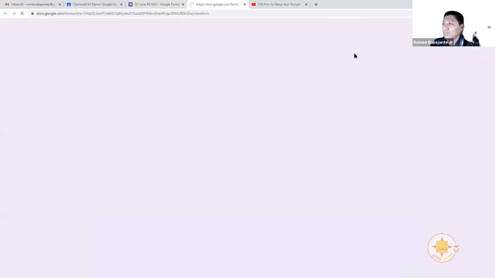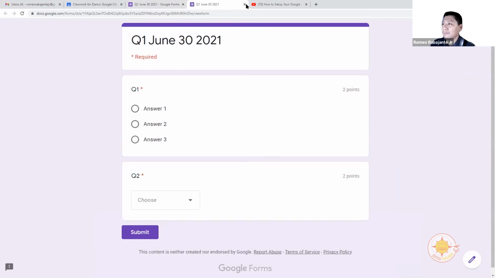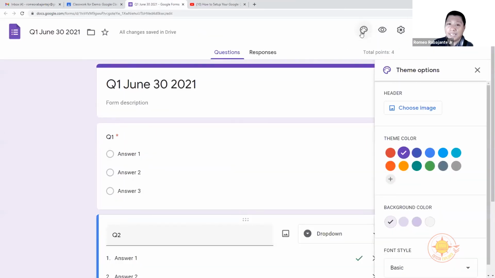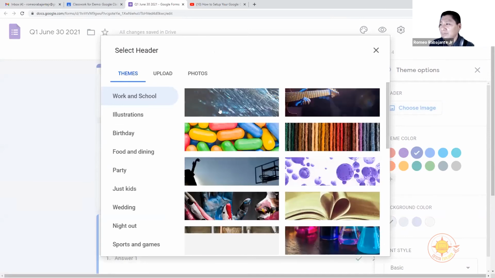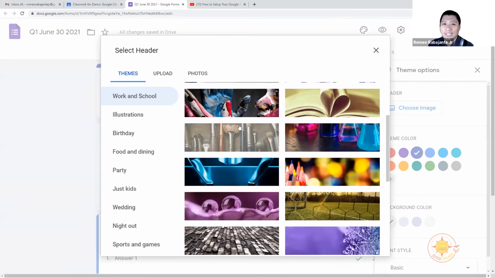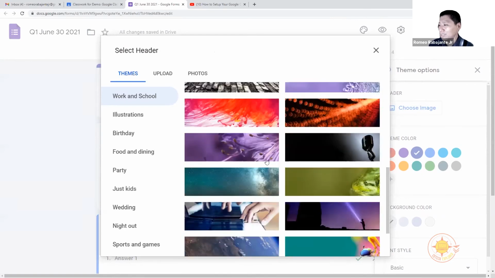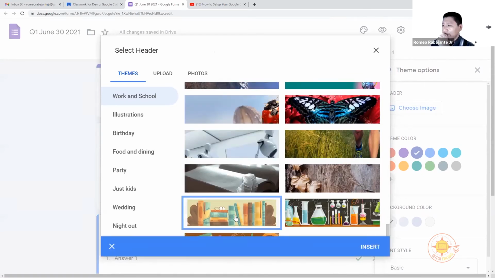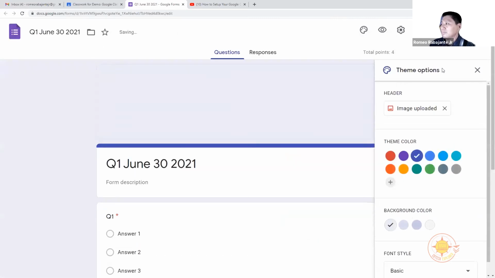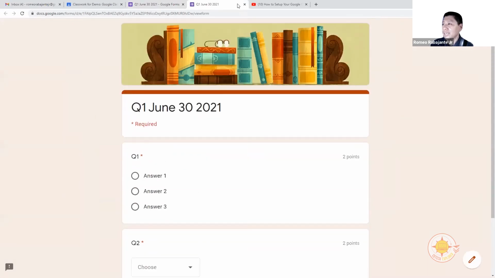Now, I'm sure you're very familiar with designing your Google Forms, especially if you're teaching grade school students. It's important that you add design to your Google Forms so that they will like the aesthetics of your form. For example, I choose this one, insert it there, and then select preview. So the exam is already ready.